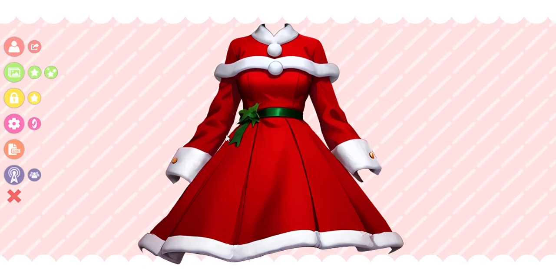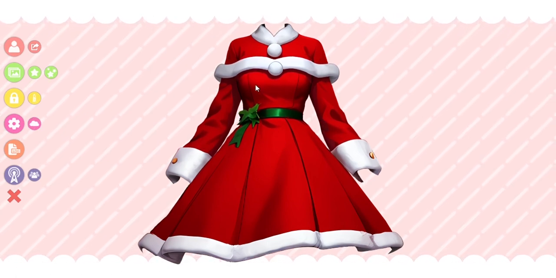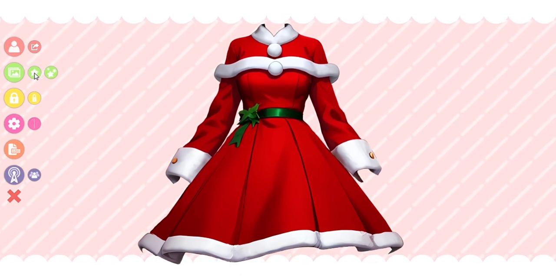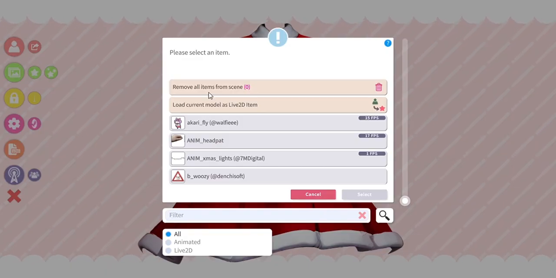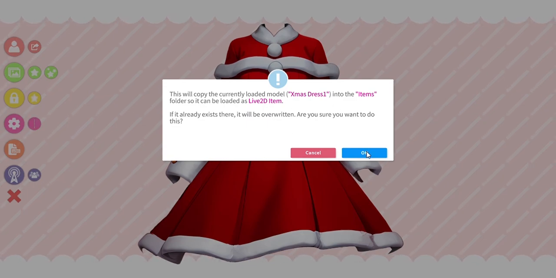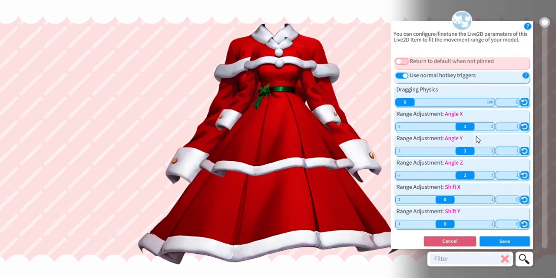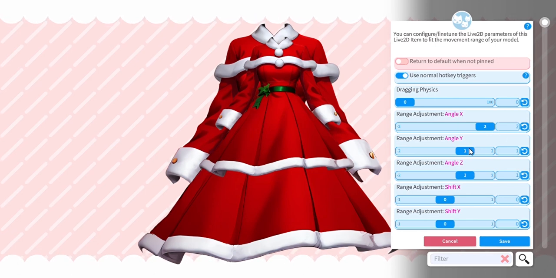Okay, now that we're done, we're going to make sure that our model is turned into a Vtuber asset. How you're going to do that is you're going to click that star over there. We have to convert it from the Live 2D model to a Vtuber asset. So click that star and load current model as a Live 2D item. And then you're going to click select. After clicking select, make sure it's okay. And now for awesomeness, just make sure X and Y is at 2 so that you can get free range on the physics.